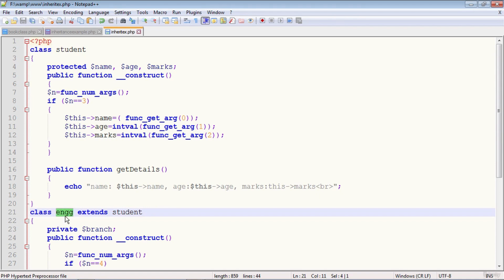Because the design of this second class is going to be based upon the student class. You establish the association between these two by using the keyword extends. So the syntax is class engineering student extends student, class ENGG extends student. So as an effect, what will happen? The resources of the student class, which will be called the parent class, will be made available to the child class or the inherited class.